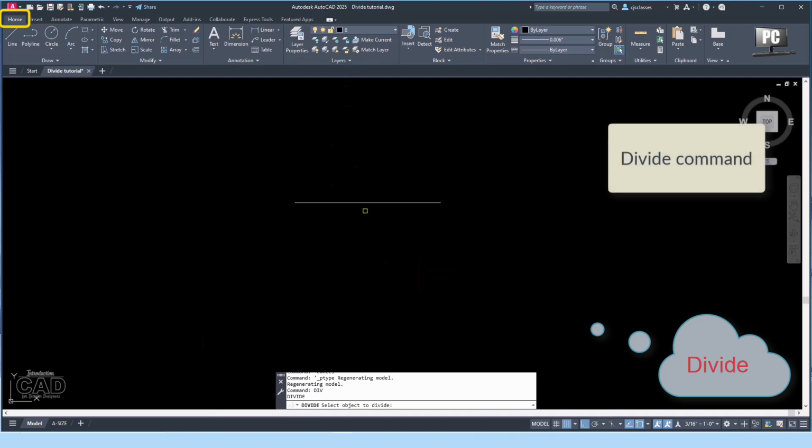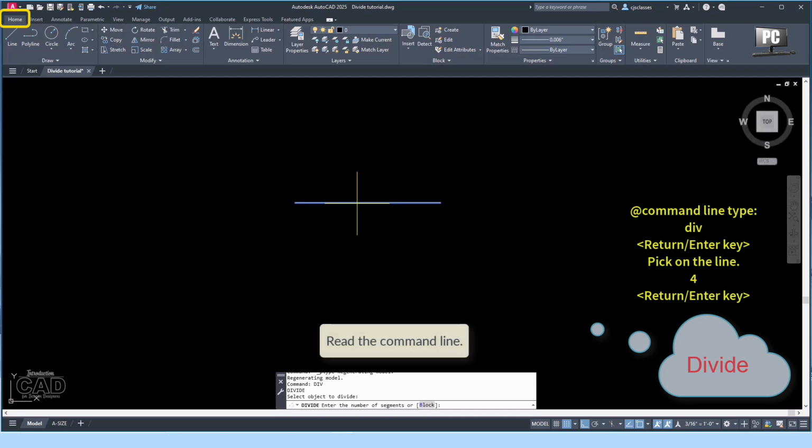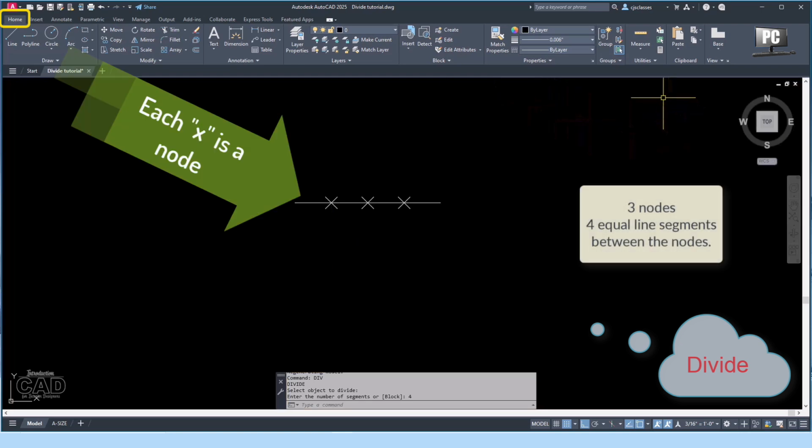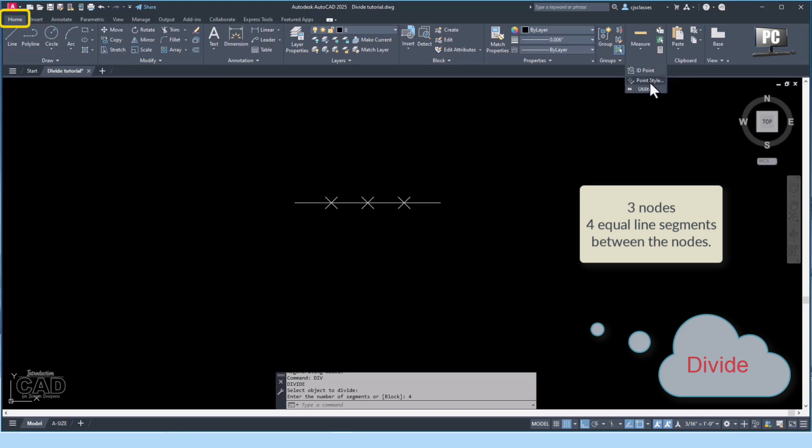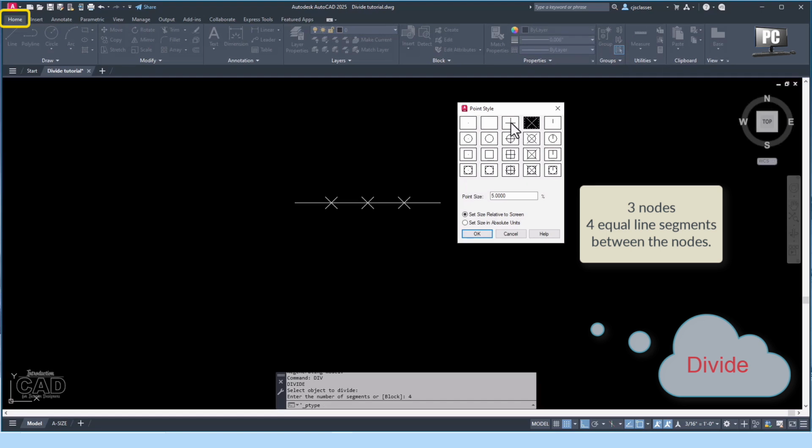Now use the divide command to create 4 equal segments to this line. At the command line, type divide or the abbreviation div, enter. Read the command line, which indicates to you select object to divide. This means you should pick on the line segment. After you pick on the line, read the command line. Type a numeric value for the number of segments. In this case, I will type 4. Note there are 3 nodes visible and 4 equal line segments. The divide command is accurate and precise.